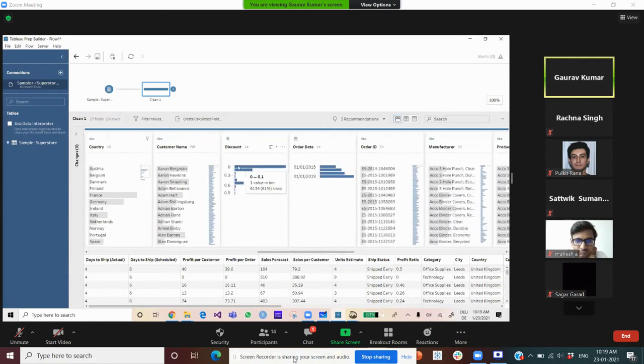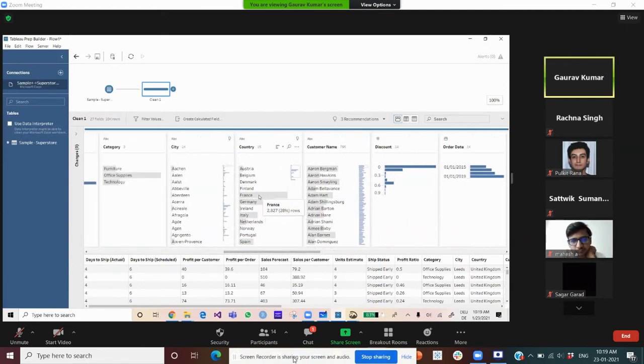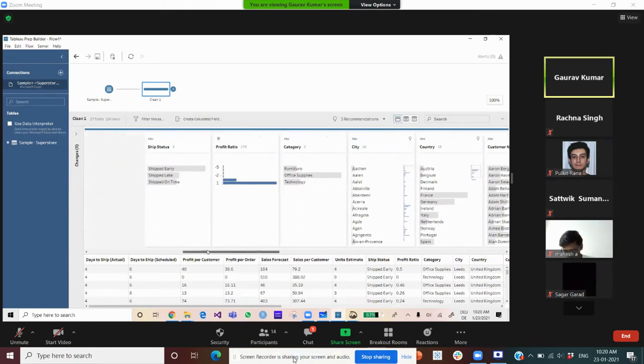For example, if you see discount, 0% is the maximum, and again 0.1 to 0.2 is 21%, or 2144 rows. So you can also know how many rows there are. For example, if you want to know how many customers are in France, it's 2,827 of the total entries, so customers from France contribute almost 28% of the total data. So you can also see this kind of stuff here.